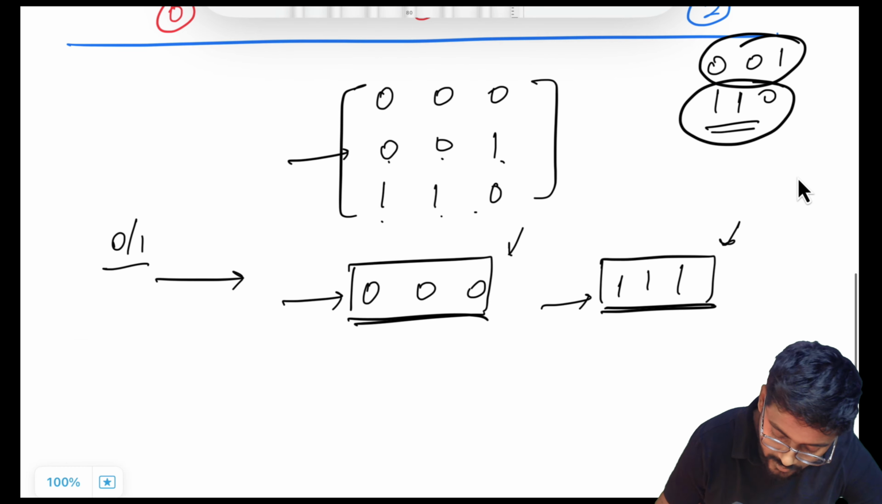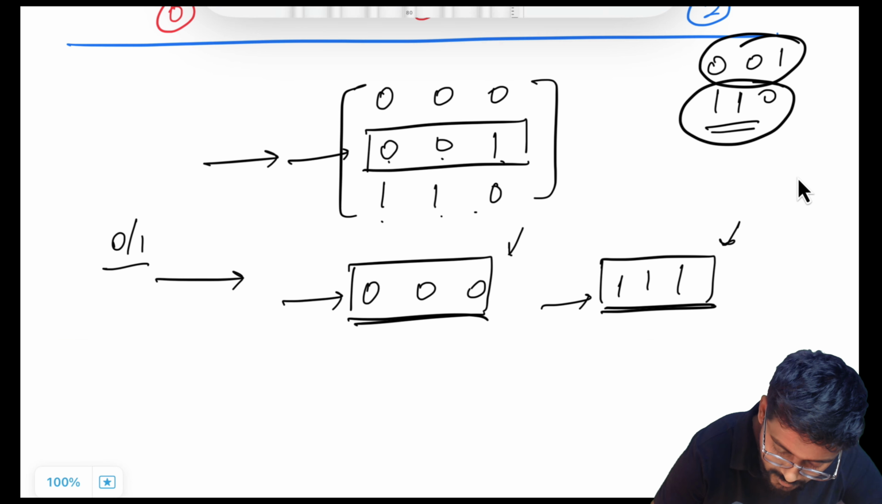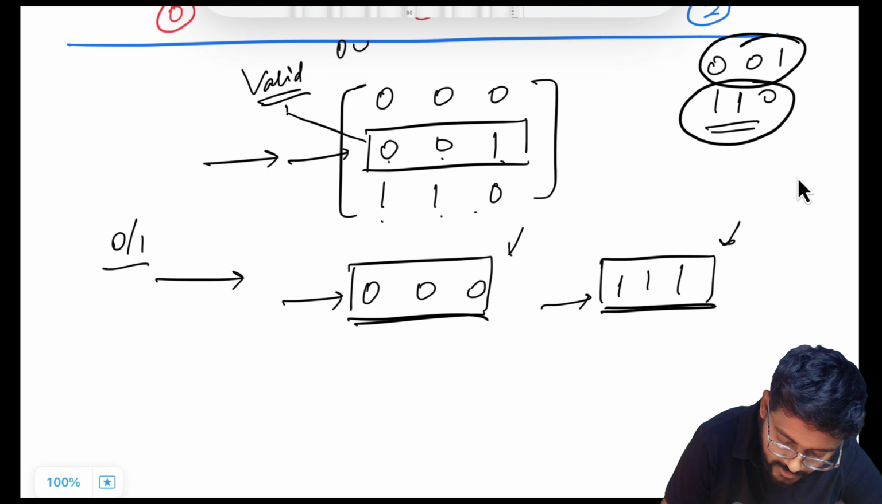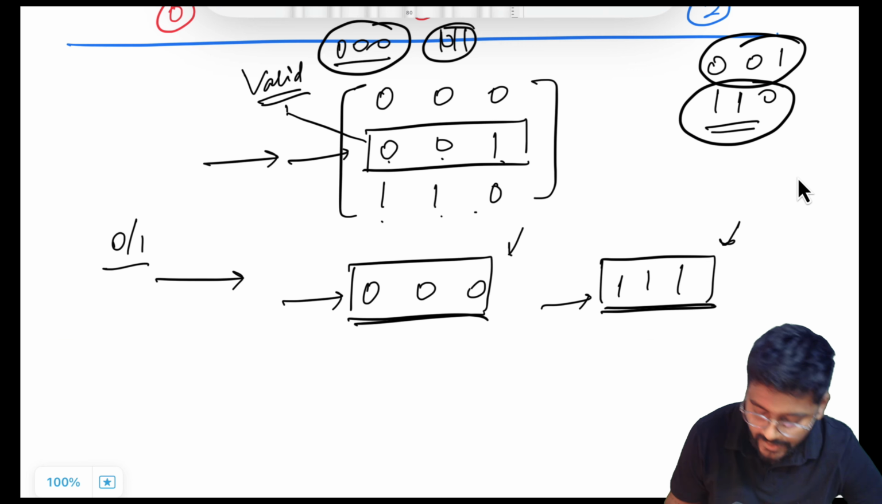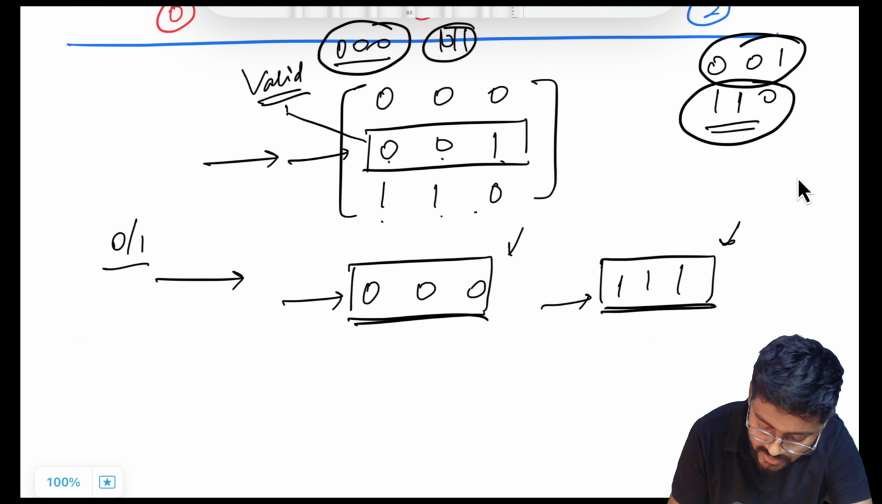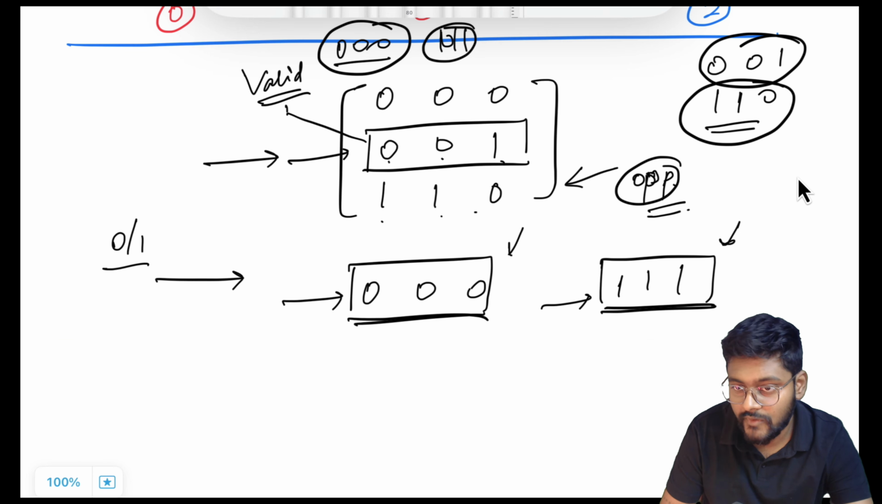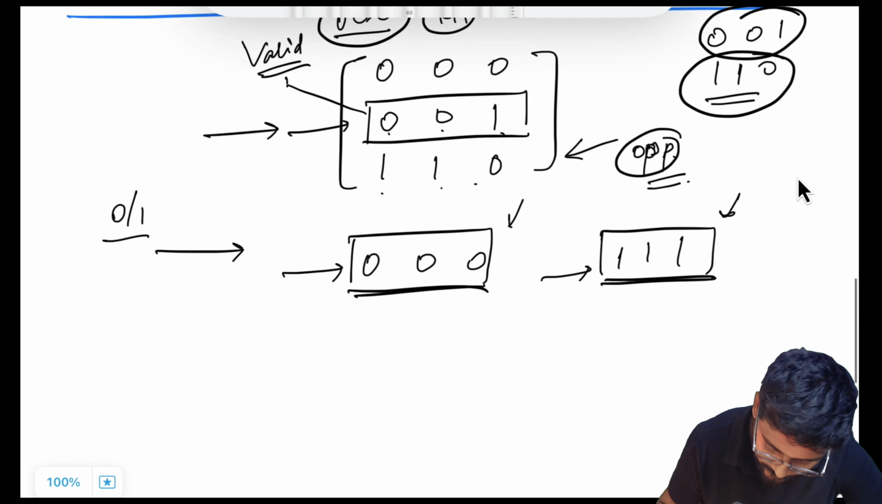Okay, so here if I try to make the second row a valid row, means if I try to make it 0, 0, 0 or 1, 1, 1, in that case all the rows which are already equal to this row will definitely be converted to the valid row, and all the rows which are currently opposite to the current row will also be valid rows.